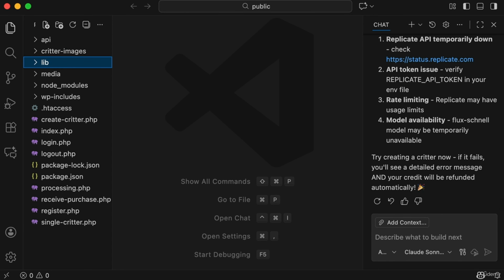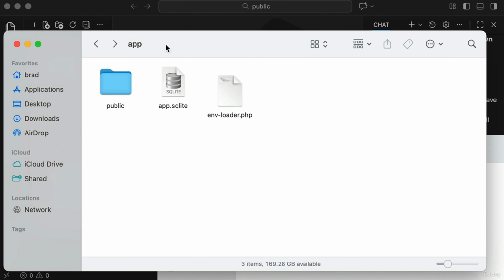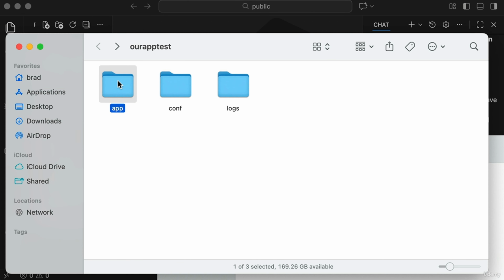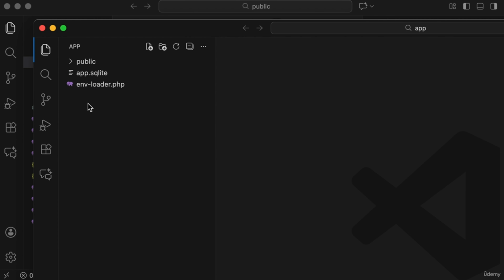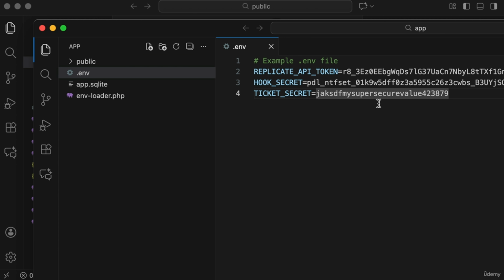Then all you need to do is open up the entire app folder on the new copy of the site, the empty site. So not the public folder, but if you go back up a folder, open up app with VS Code. Here it is. And now you can see there's env loader, but there's no .env. So just right click, create a brand new .env file, paste in your clipboard, save it. So now those features can actually work.